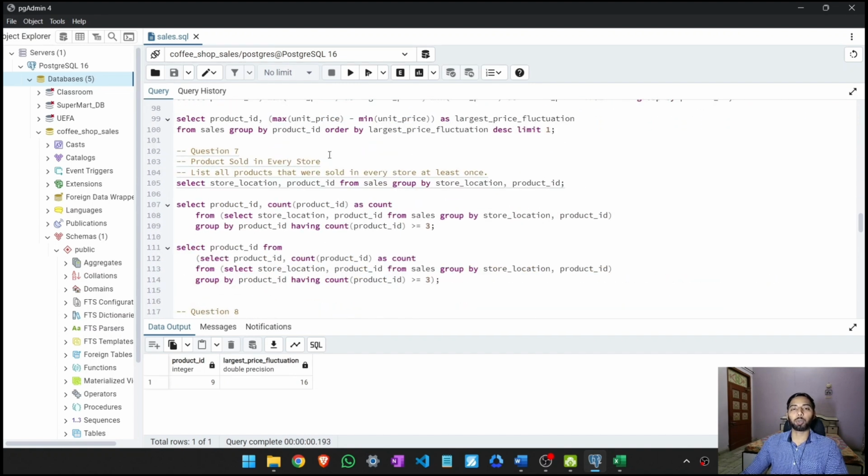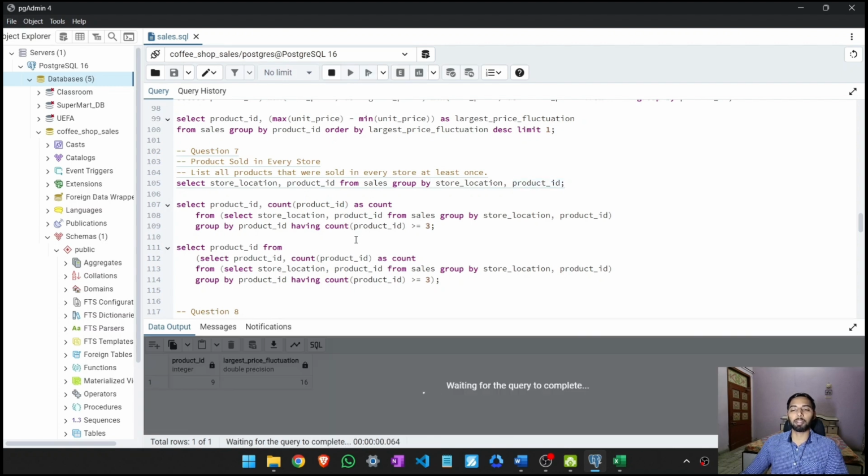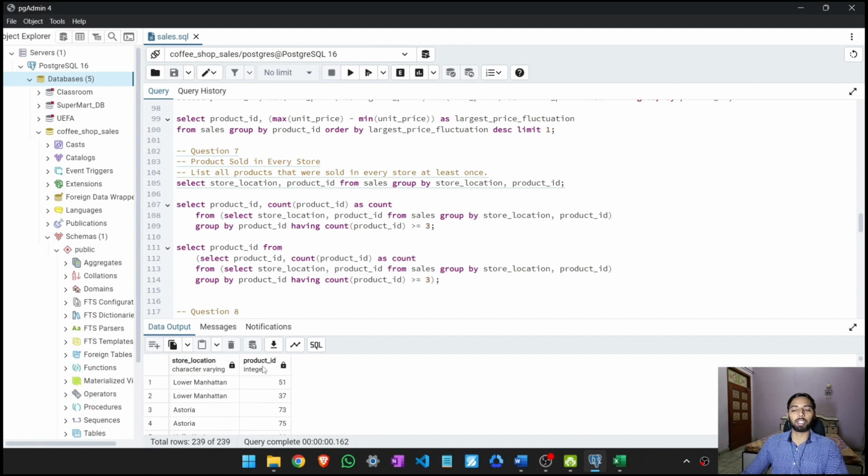So our next question is to calculate the product sold in every store. List all the products that were sold in every store at least once. So first what we will do, we will query the store location and the product IDs. So for that, select store location and product ID from sales, and we group this data by store location and product ID so that we do not get duplicate product IDs for the same store location. Let's run this command. Here you can see we get the unique product ID for each store location.